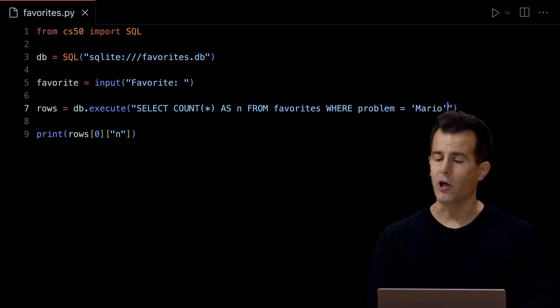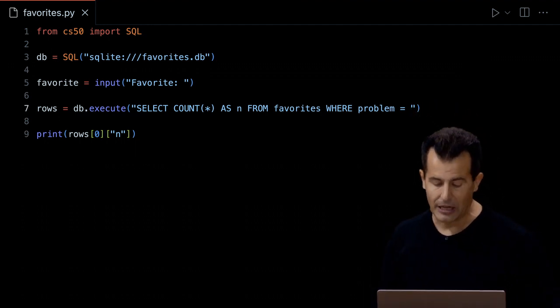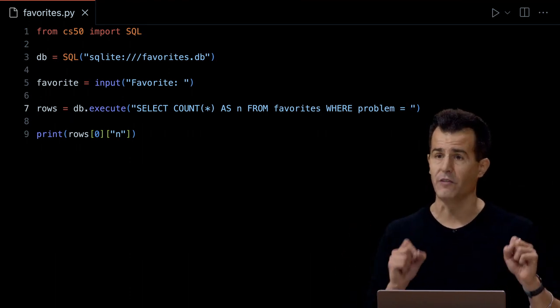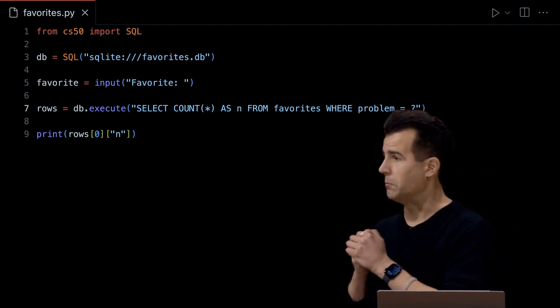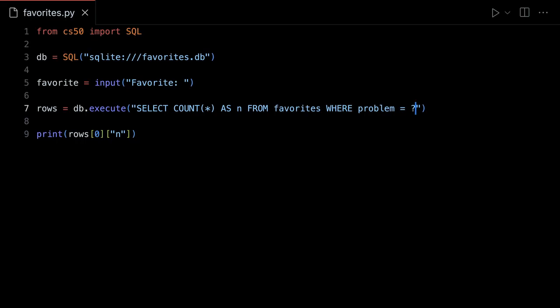When you want to plug in users' data into a query that you've written most of in advance, you had better use a placeholder, namely a question mark in this case. This is somewhat specific to CS50's library, but we just borrowed the convention that every other library uses too. In the world of SQL, single question marks are used as placeholders.